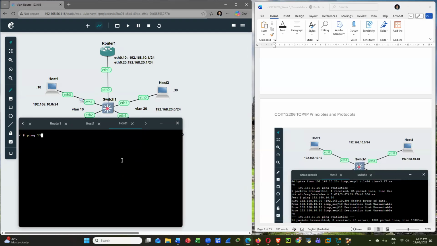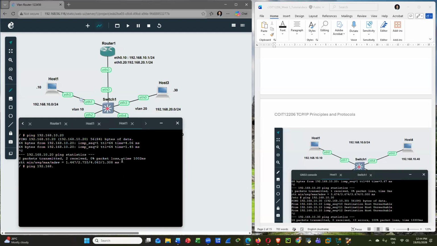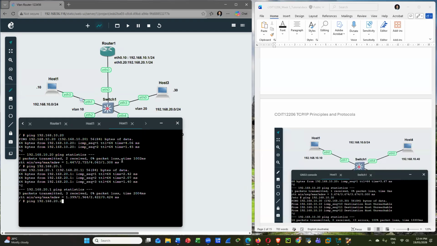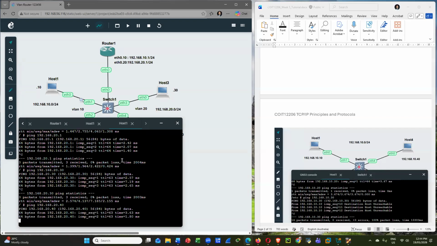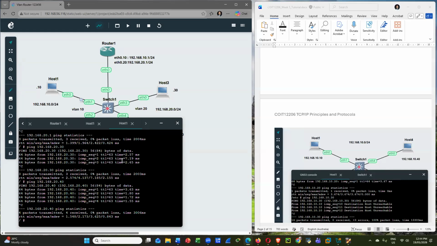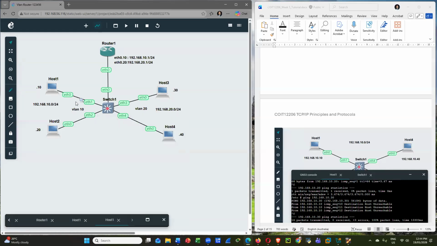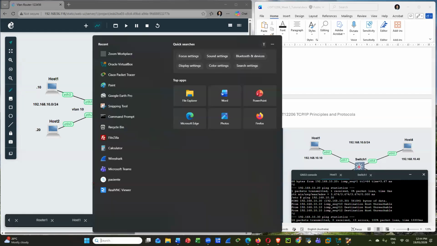Here, ping your internal network. That's your network. Then after that, I'm going to ping the other gateway. Then I'm going to ping 20.30, then 20.40. That's it. Now, if you want to get the capture, stop that one. Stop the capture. Just run FileZilla.